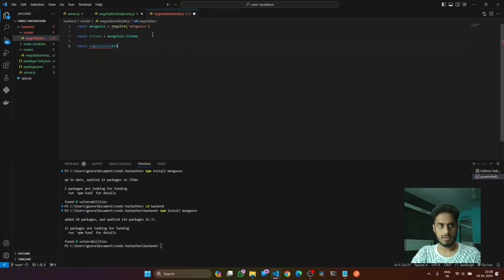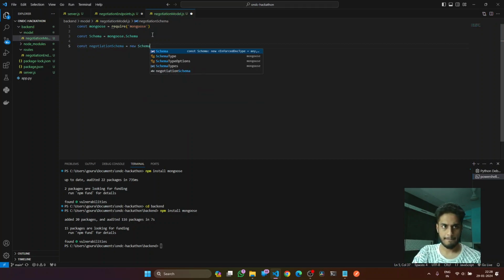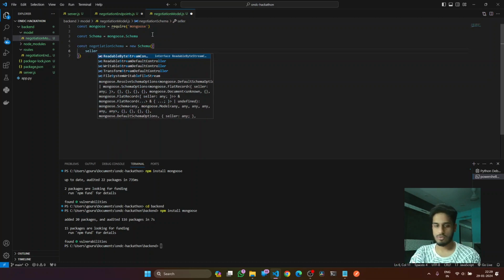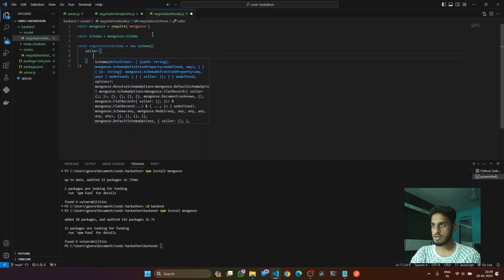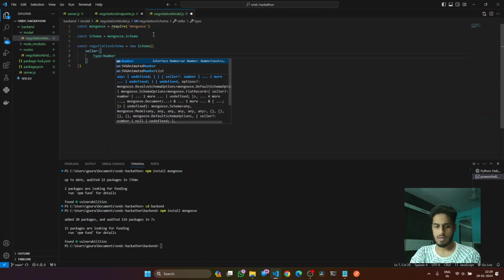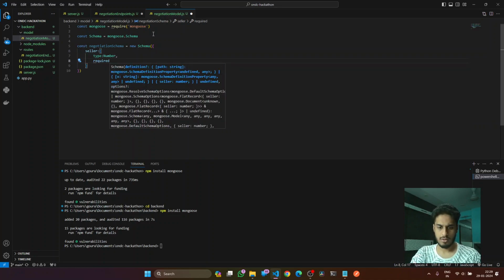Negotiation schema equals a new schema, and this is JSON type over here, as I mentioned before. So we haven't come up with the exact schema yet, so I'll just go: seller. Seller is gonna be type number, and required is gonna be true.